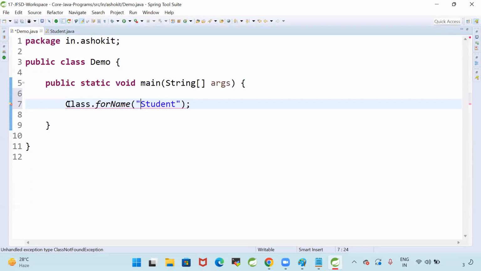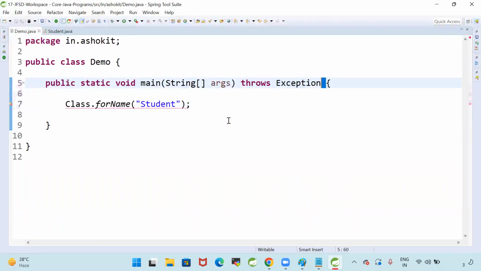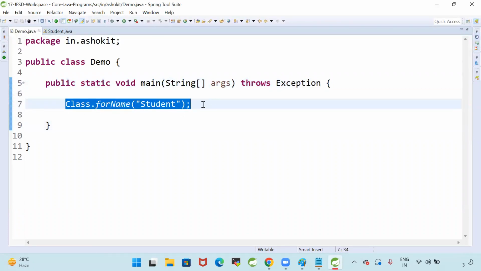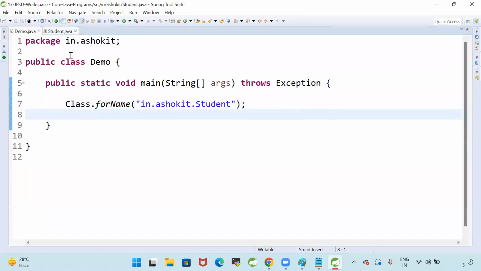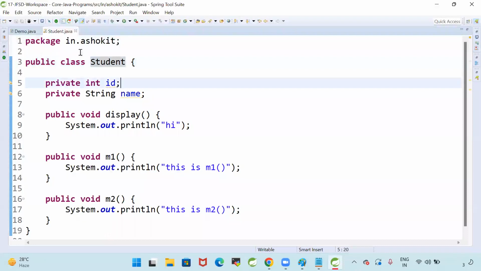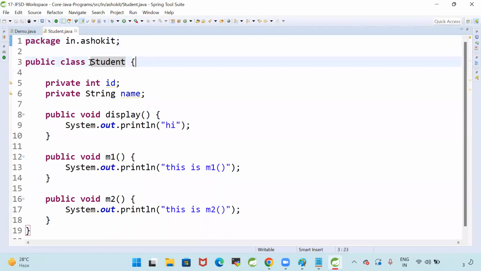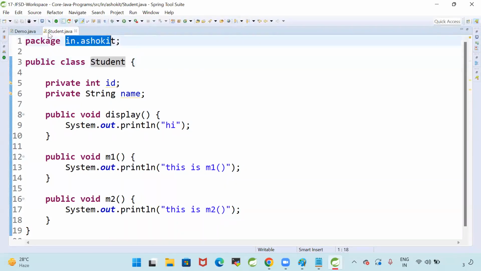Class.forName. Class is a predefined class available. Let me write throws Exception. Class.forName. What is the meaning of Class.forName? It is used to load the class. Now it is available inside a package, in.ashokit.student. Student is a class in my project. This class is available inside a package.